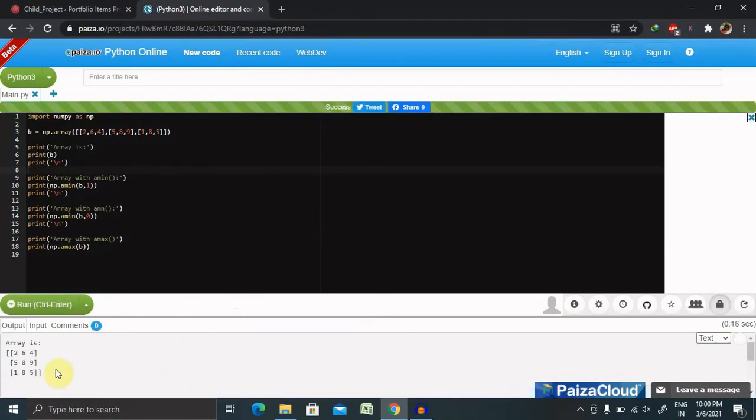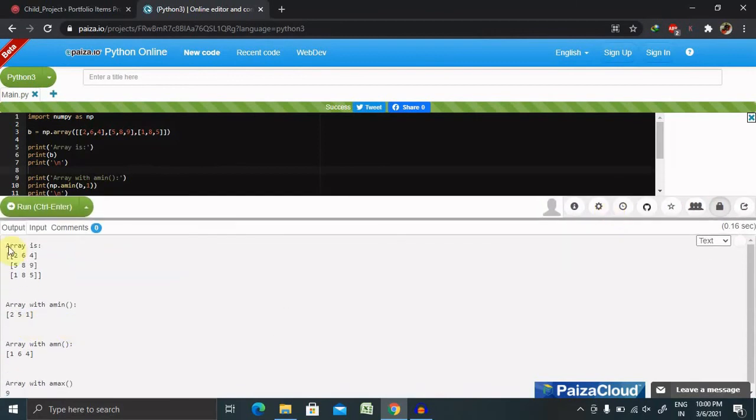Now you can see the first array, it will print everything, whatever value is available. Because we are calling this one, we need all these things. Amin 2, 5, 1, that is for all the arrays, 2 is minimum, this one is 5 minimum and this one is 1. Array with amin 1, 6 and 4. Now you can see here the maximum value is 9 out of all the arrays.